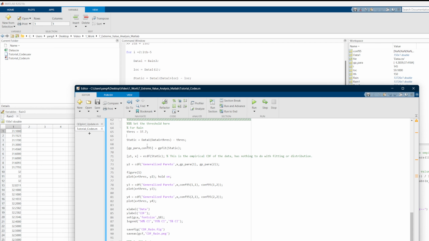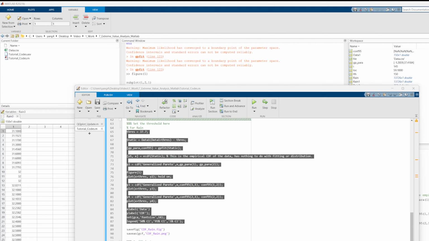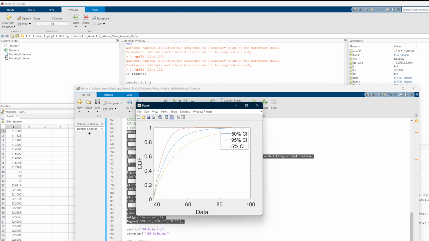And here we have the confidence interval. This is 95%; you can change this. I think GP fit can give you different confidence intervals, but I'm using 5% and 95% here. In a lot of uncertainty analysis, you need this one. And here is the code. You can just execute this code, and this will give you the 5%, 50%, and 95% confidence intervals.